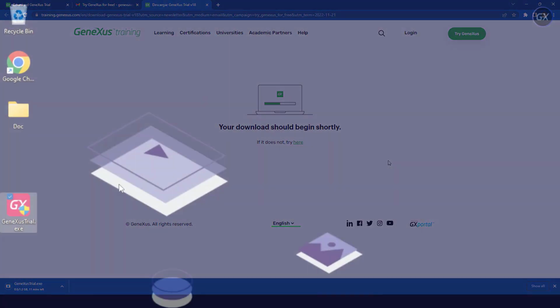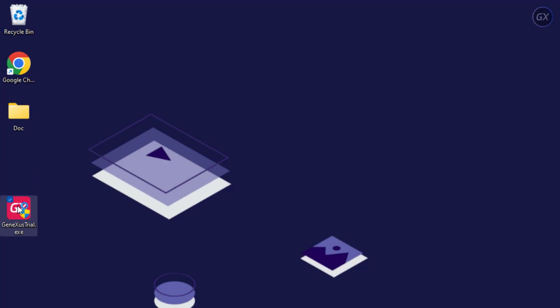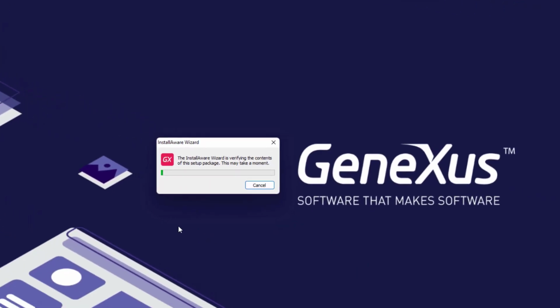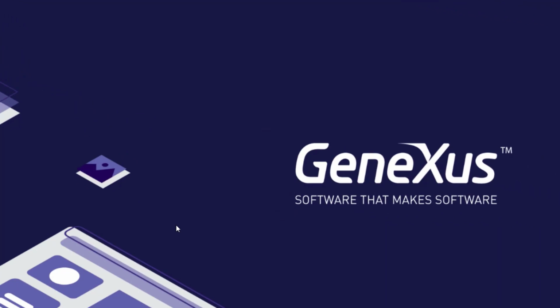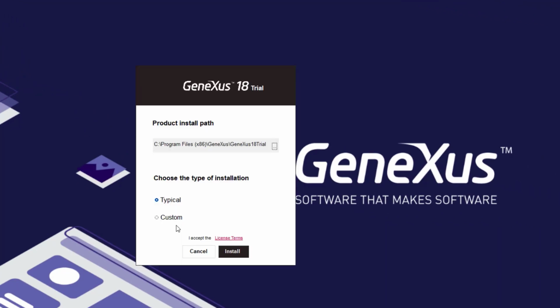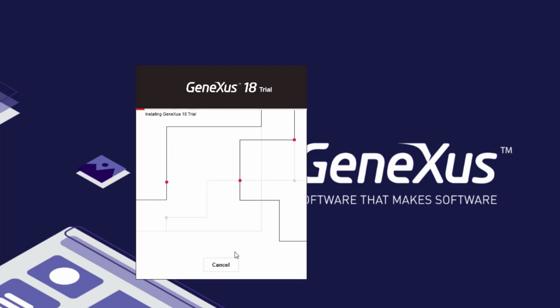We'll wait for GeneXus to download, and once downloaded, we'll execute it. Here we'll be asked for the path to install GeneXus, and we'll choose typical installation.